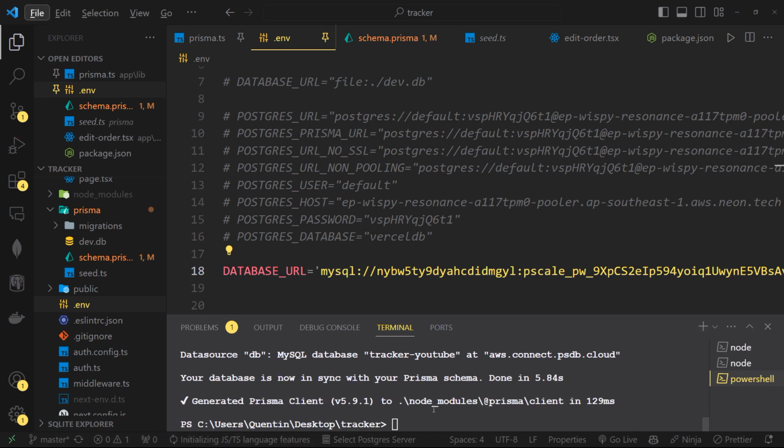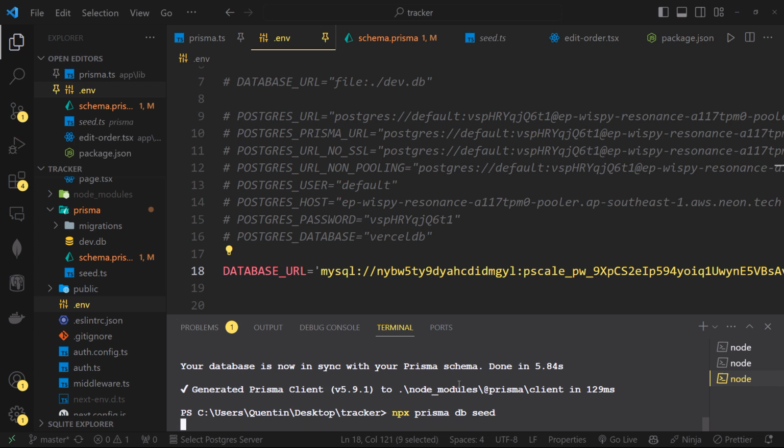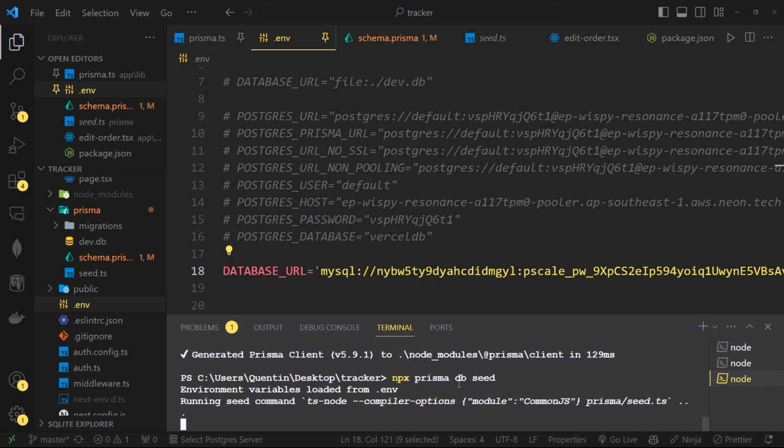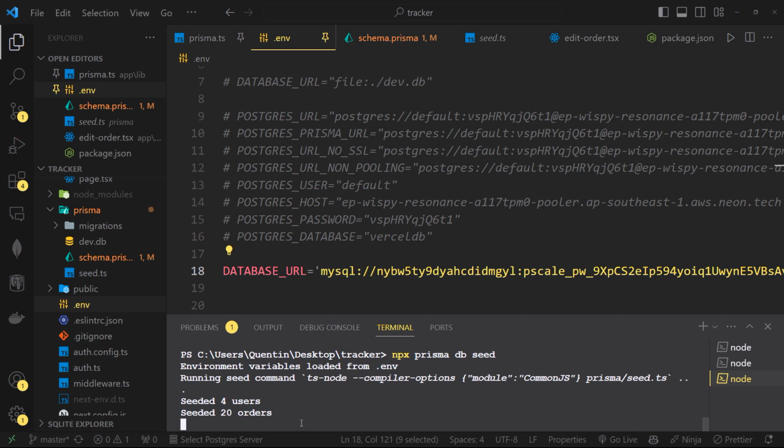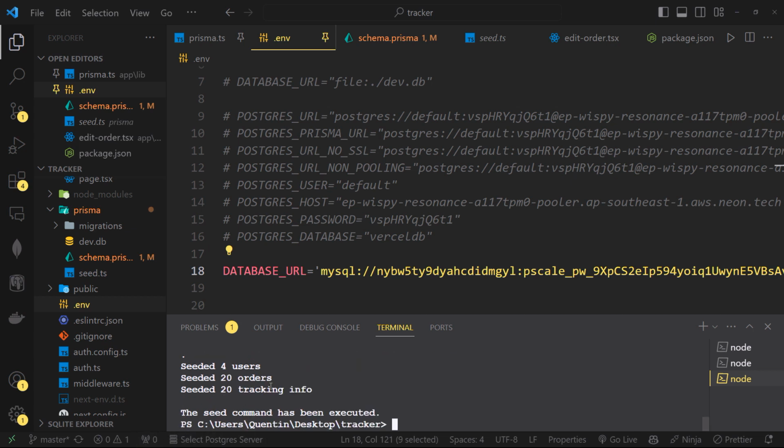Okay, we have it pushed. Everything is being pushed now. Let's also send our seed data. So say npx prisma db seed. And let's wait for it. Okay, 4 users seeded, 20 users seeded, 20 orders seeded, and 20 tracking info seeded. Okay, so we have our data seeded right now.